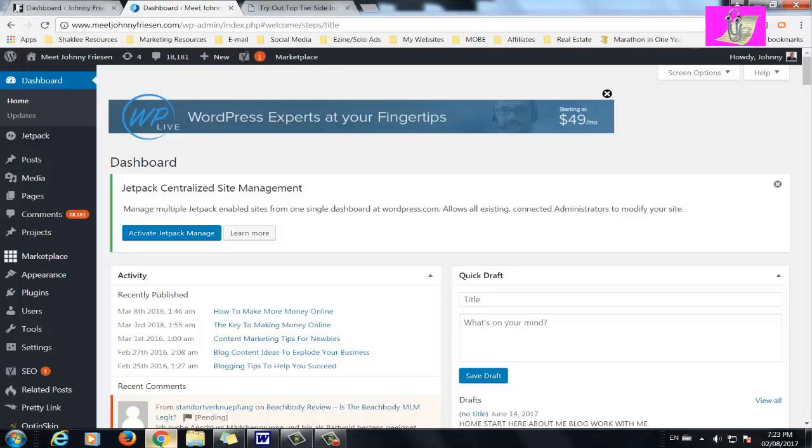So the first plugin that we're going to install is called Pretty Link. Now what Pretty Link does is it allows you to make any link basically go through your website, through your web domain. So I'm just going to show you an example here.